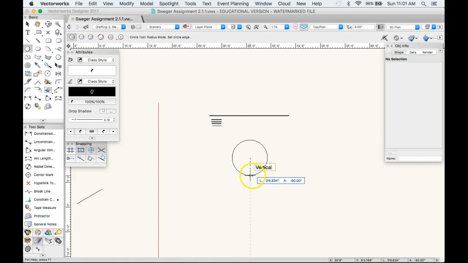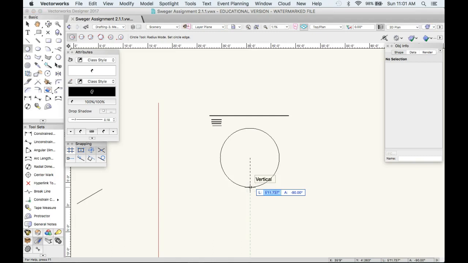Here we have a circle and it's in radius mode. So the main length that's going up and down is that radius. If I wanted to control that radius, I could hit the tab button. It selects the length and I could say 6 feet, enter. Bam. Now I've got a 6 foot radius.